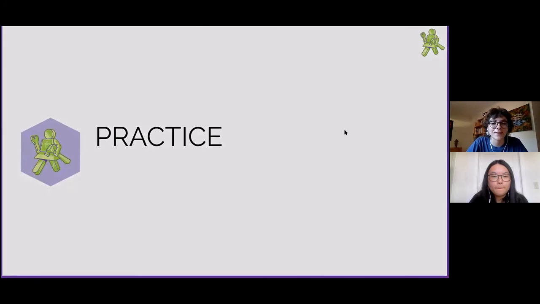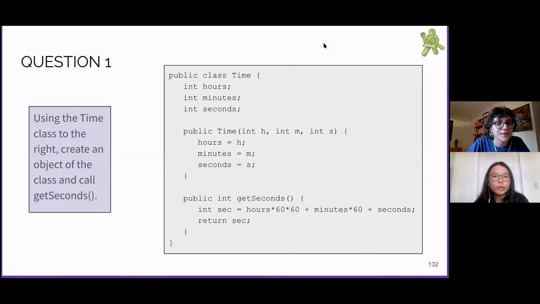Okay, we're already at practice. Oh yeah, but I still need to do user input. So should we do the practice? I feel like we can do the practice later. I'm gonna do user input first, and then we can go back to practice if we have time. Does that sound good? Yes.